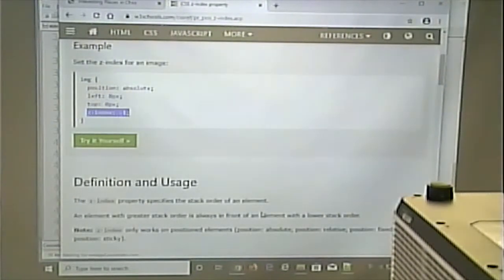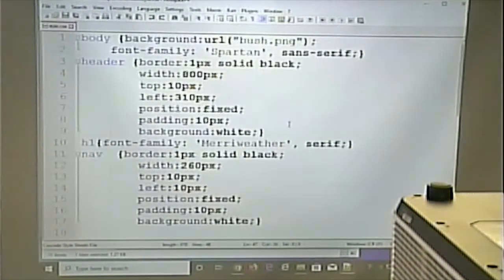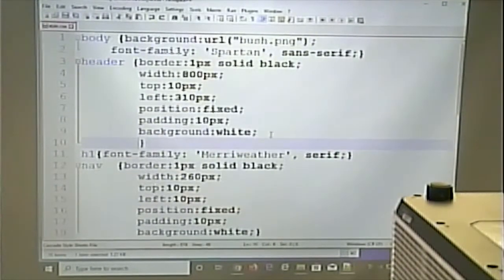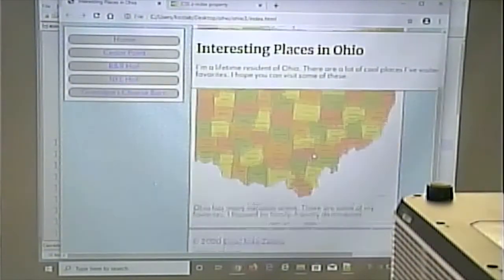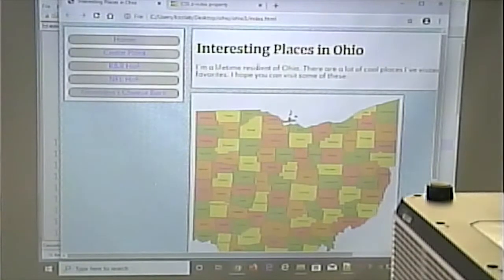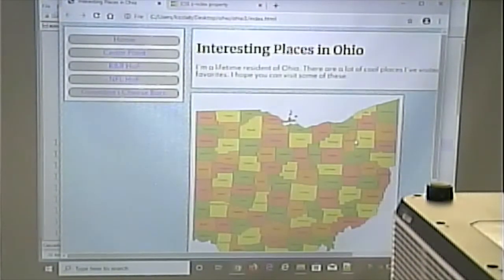An element with a greater stack order is always in front of an element with a lower stack order. So, if I go in and I make the z-index of the header 10, that takes care of it, because that pushes this guy in front of the other ones. So by default it's 0? By default it's 0, right.